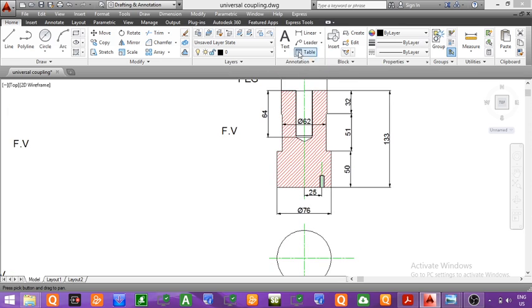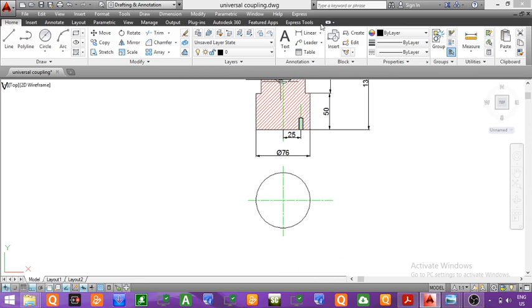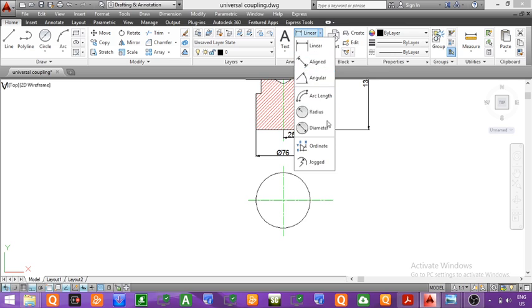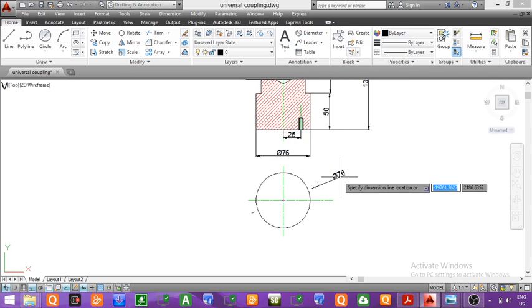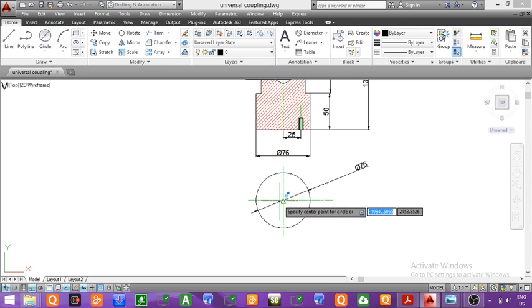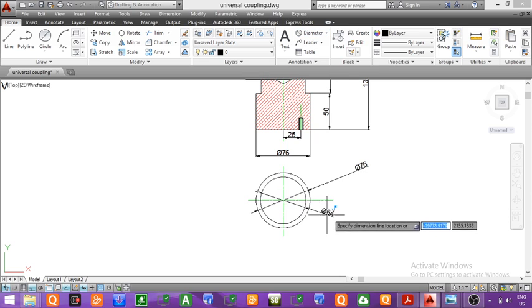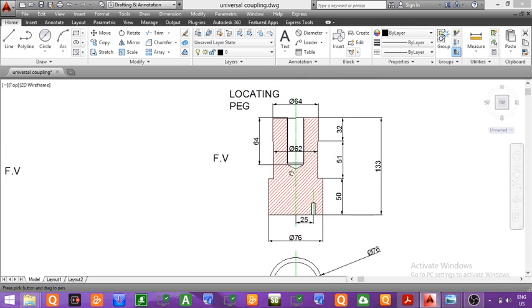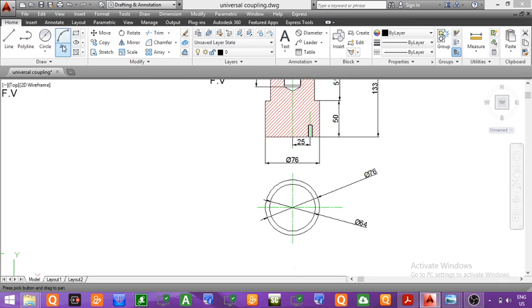So now we will draw the second circle. First I will give a diameter. This circle is of diameter 76. Now we will draw the second circle, which will be of diameter 64. Again we will give a dimension of this circle. You can see 64. Now in the third step we will draw a hidden circle to represent the middle part, which is of diameter 62 mm, since it will not be visible from the top. So we will draw a hidden circle of diameter 62 mm.